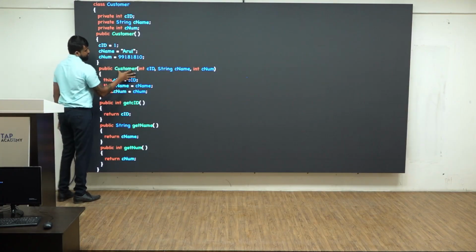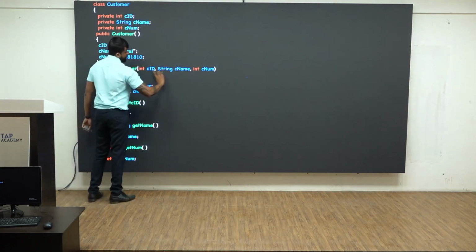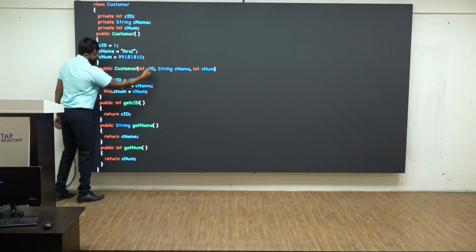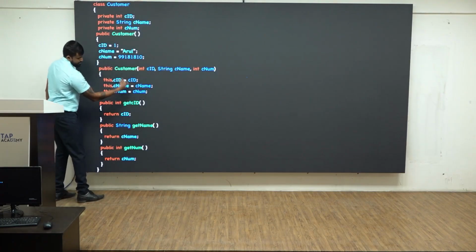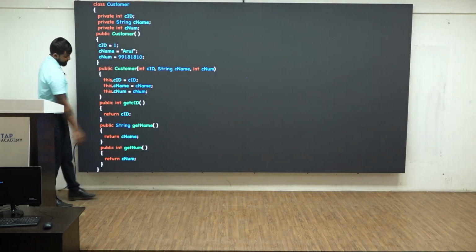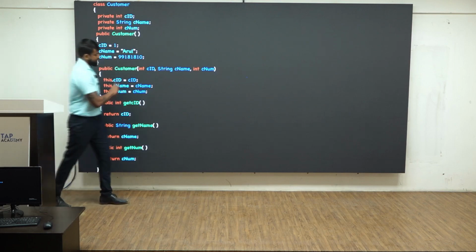And here we have a constructor which has 3 parameters, and all of these 3 parameters it takes and gives to the instance variables, and 100% we have 3 getters. So I have to execute it.